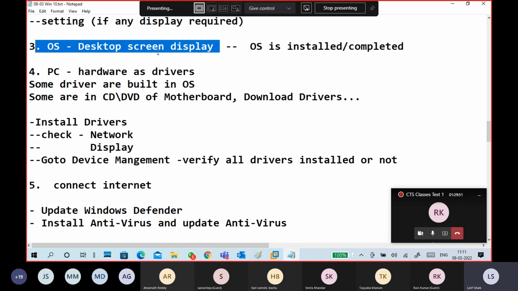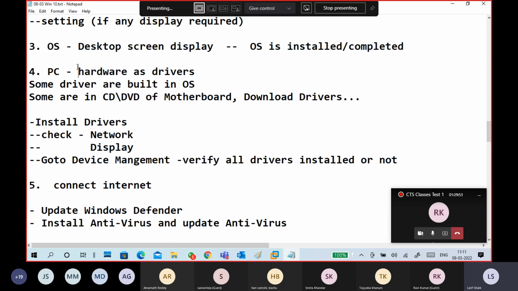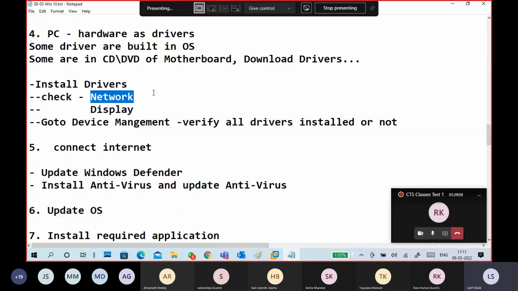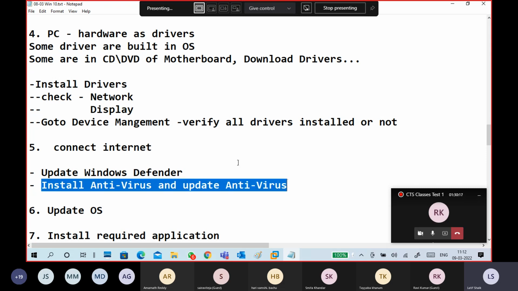Generally, once the OS is installed, we have to install the drivers. The important driver is the network driver first. Either the network drivers are already installed or you have to install them. Once the network is connected, update Windows Defender or install antivirus and update the antivirus.